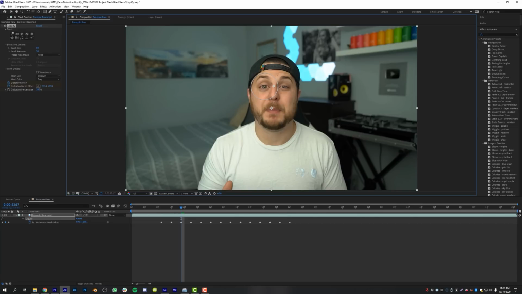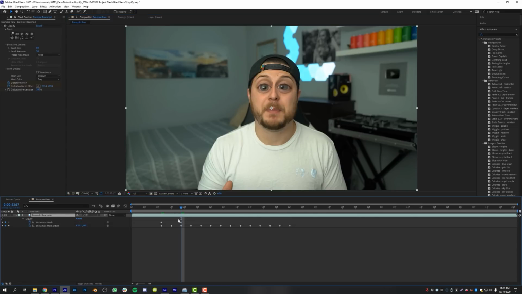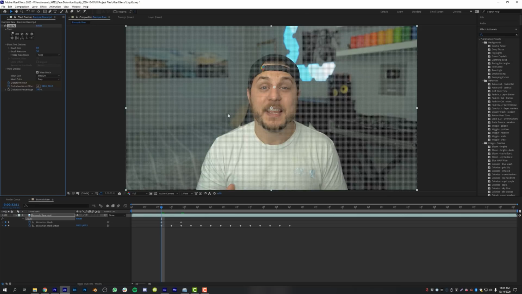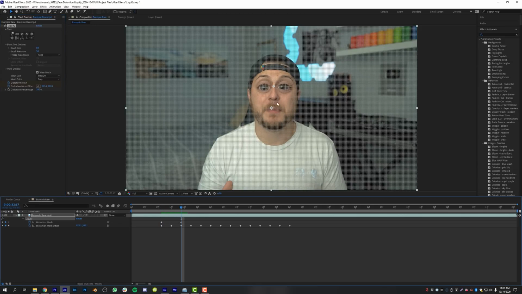Now I'm going to use the bloat tool and bloat up my eyes. And if I hit U on my keyboard to show all keyframeable properties, I am starting my distortion mesh from a clean mesh, you can see it here, and then by the time I get to this keyframe, it is now bloating the mesh.